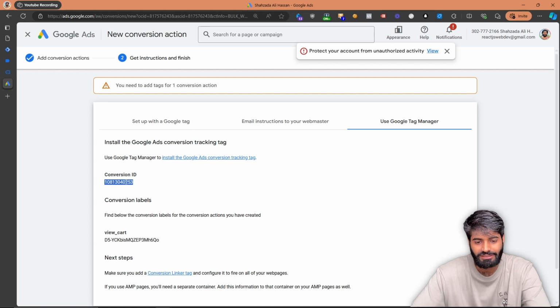We have the Google Ads conversion ID, we have the Google Ads conversion label, and these are the only things that we need. Now, for the last and final step, we can go back to the Google Tag Manager container and start creating tags, triggers, and variables that we need to track this view cart event.